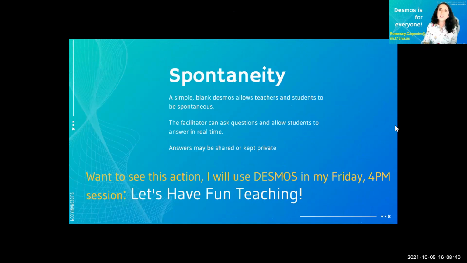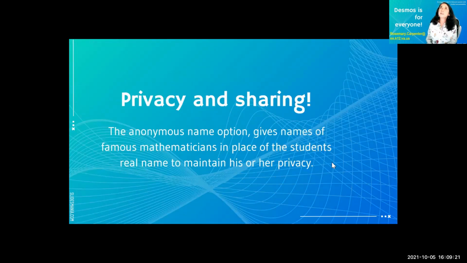Spontaneity. It lets students and teachers be spontaneous. You can share answers or you can keep them private. And there's even an anonymized mode so that you can turn off the students' real names and it gives them names of mathematicians, since this was created for math. If you would like to see this in action, I am going to use Desmos in our discussion on what to do in the classroom when you have some behavior issues. I'm going to have a kind of discussion like you would in the chat, but instead of having a chat, we're going to put it in Desmos. Let me tell you that Desmos is completely free, completely free.